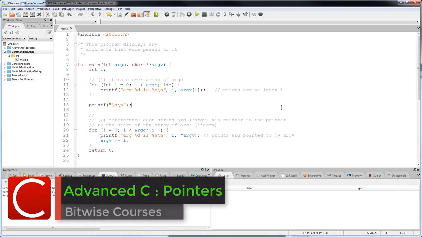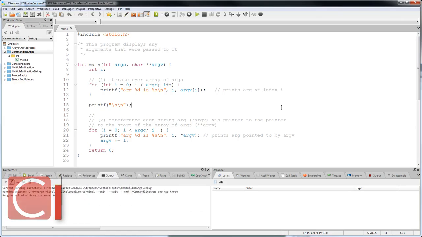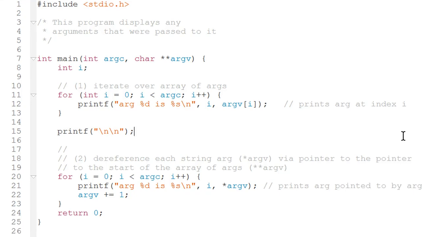Here's another very common example of multiple indirection. You'll often find that the main function of a C program declares the argument argv preceded by 2 stars. As you know, that means it's a pointer to, in this case, a char.